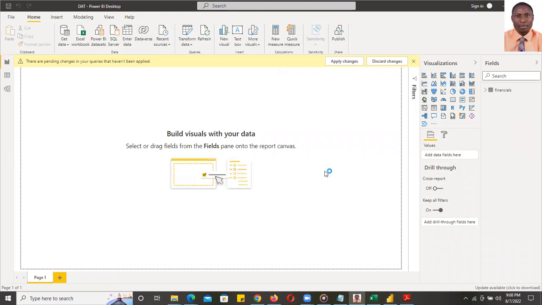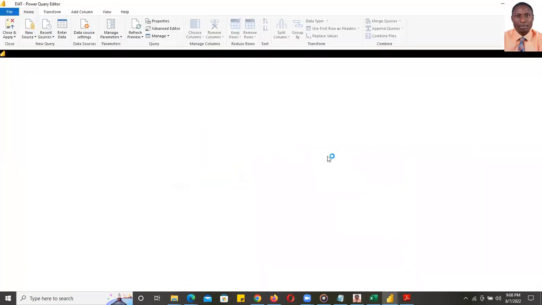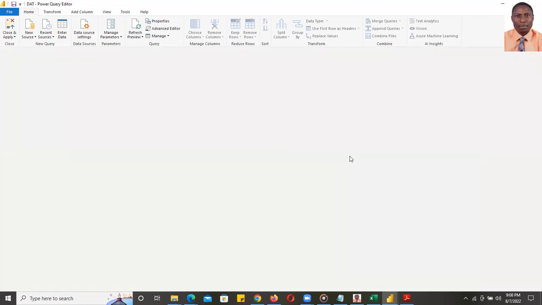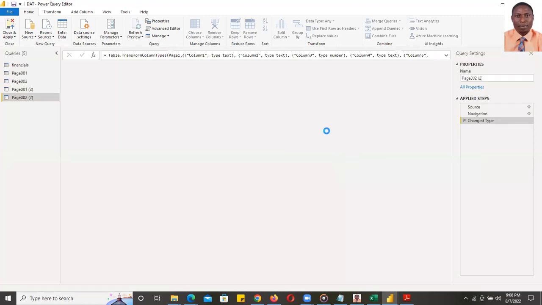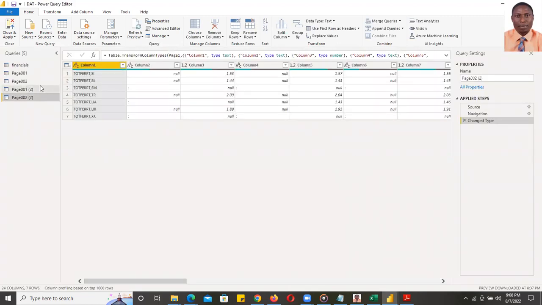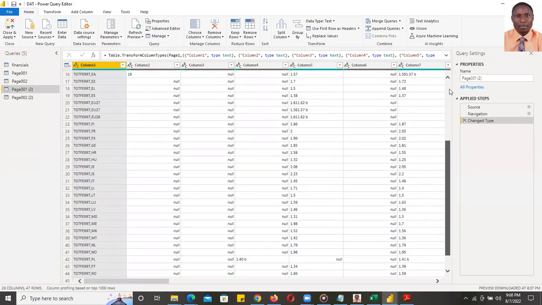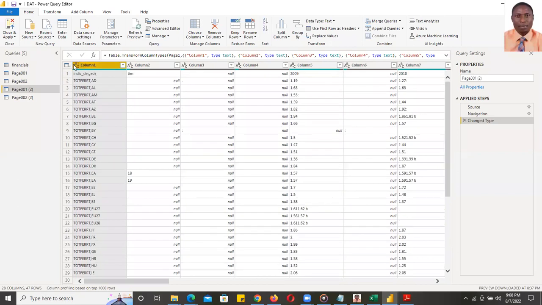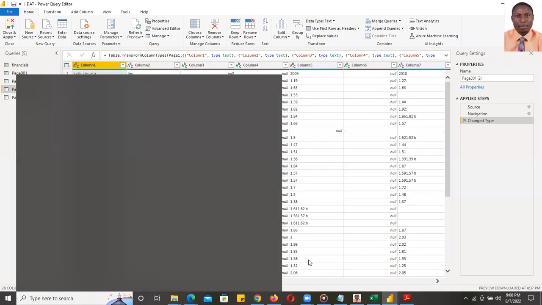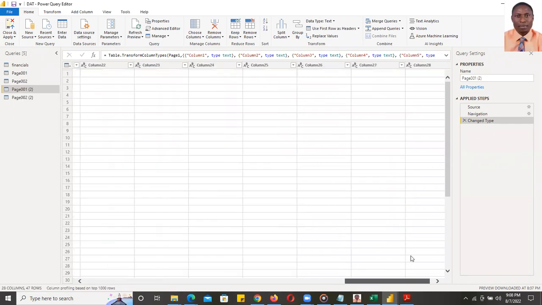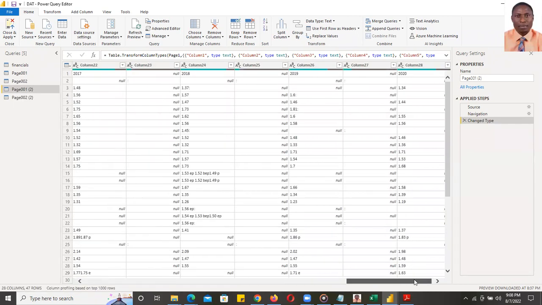Then I want to check if there's anything I need to manipulate or transform. Okay, good. Now, if you look at this, we have the header is column 1, column 2, column 3, down to column 28.